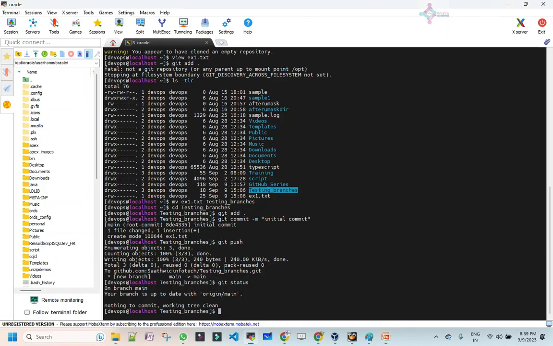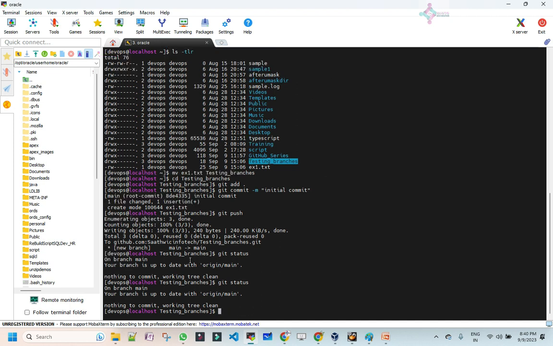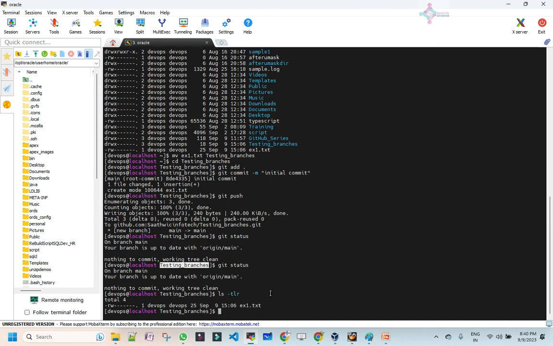For this, I have created a new repository in our GitHub called testing. I have cloned it into my local, and it has only one file. Let me run git status. Now I am going to cut out a branch.